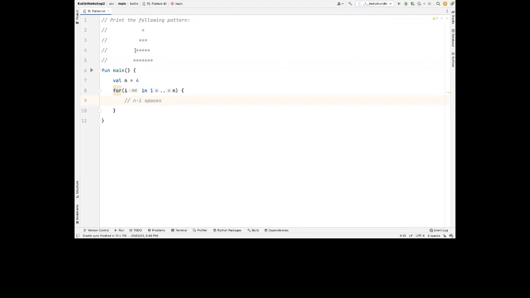And can someone tell me how many stars do I have for ith row? Can someone give me the explanation for that? For i is equals to 1, we have 1. For i is equals to 2, we have 3. Then 5, then 7. 2i minus 1. Yes, correct. So for first we have 1, then we have 3, 5. So we are increasing by 2 at a time. And then we have 2 times i minus 1 stars.